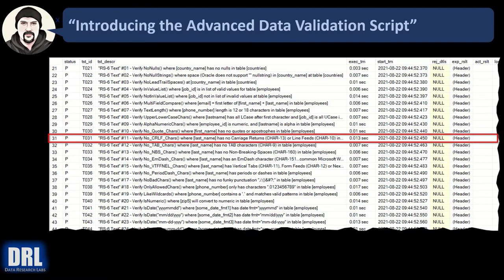The additional elements include the test execution time, very handy if you're trying to troubleshoot a performance issue with your test case run. The expected results, in this case, it's just a header, but if there's a failure, you'll get the expected results and the actual results and the specific rejection details all listed out for the failure. Very handy for troubleshooting. You even get the lookup SQL that's cut off here.